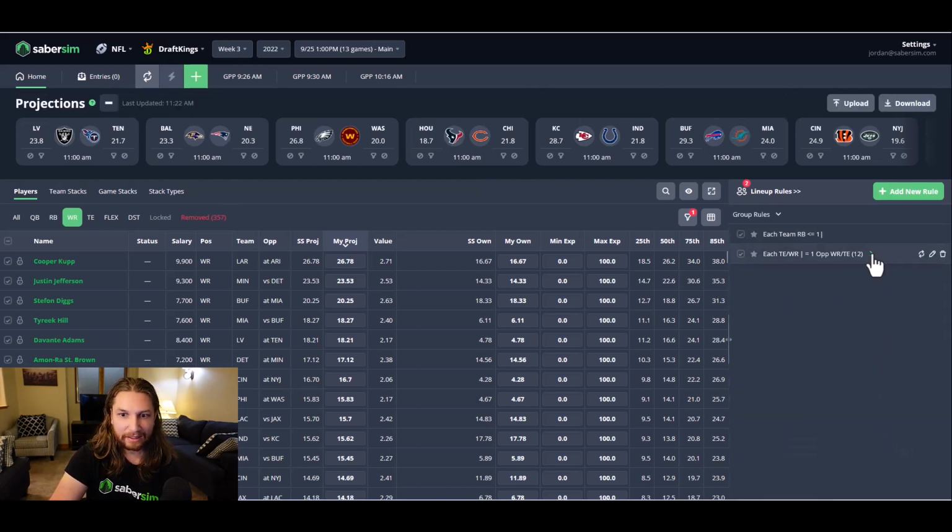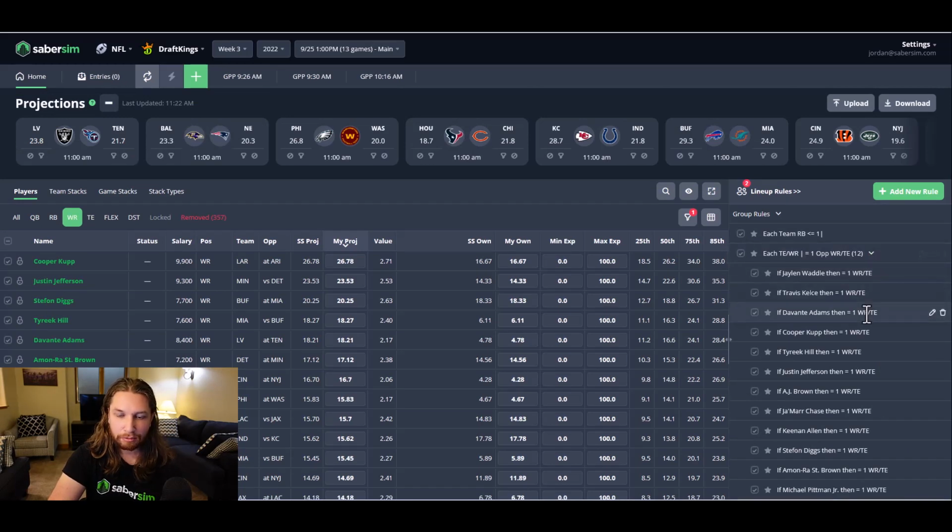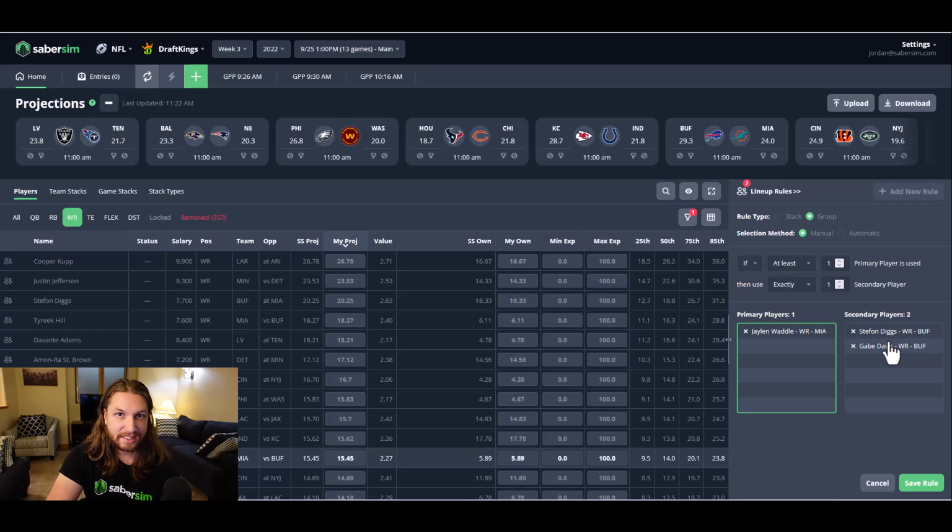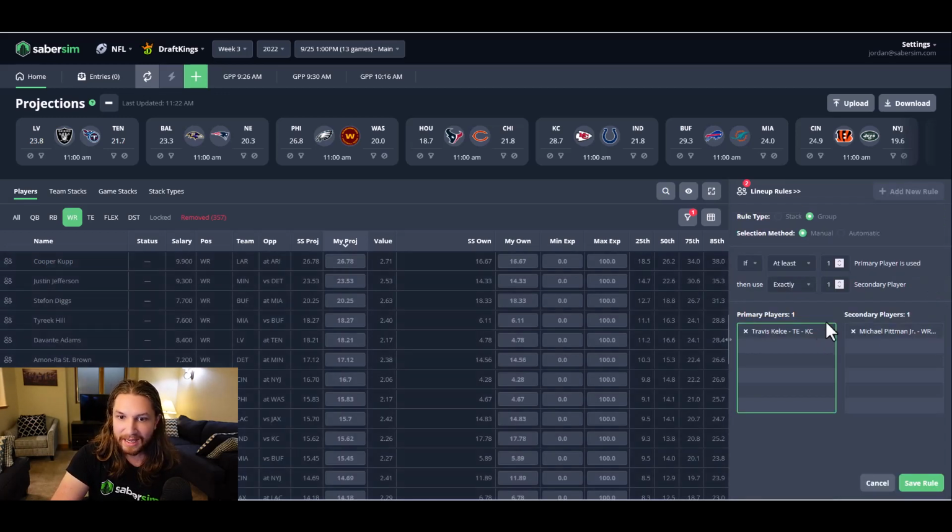We can go ahead and look at these here and expand these, and you see the rules get made. If Jalen Waddle, then must play Stefon Diggs or Gabe Davis. We can go back from this one and see if Travis Kelce, then must play Michael Pittman.